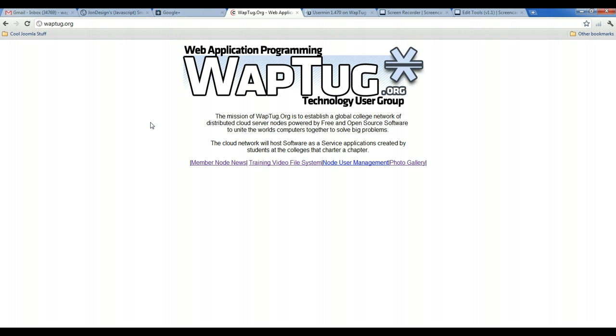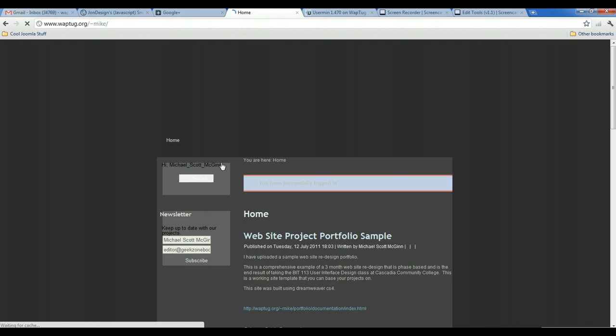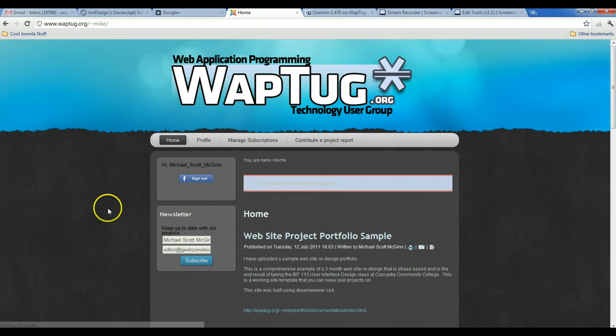So basically what we have here is we've made a simple intro screen with a number of simple menu items here. The member node news goes to our Joomla 1.6 website, in which we have created a template for that. We allow sign in by Facebook or traditional login with the username and password.